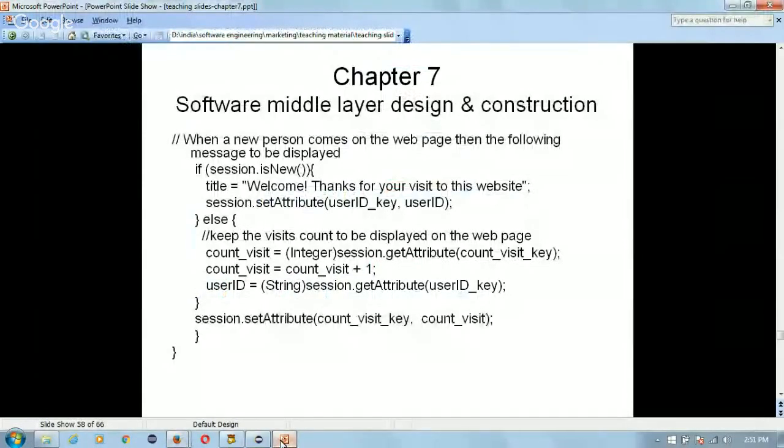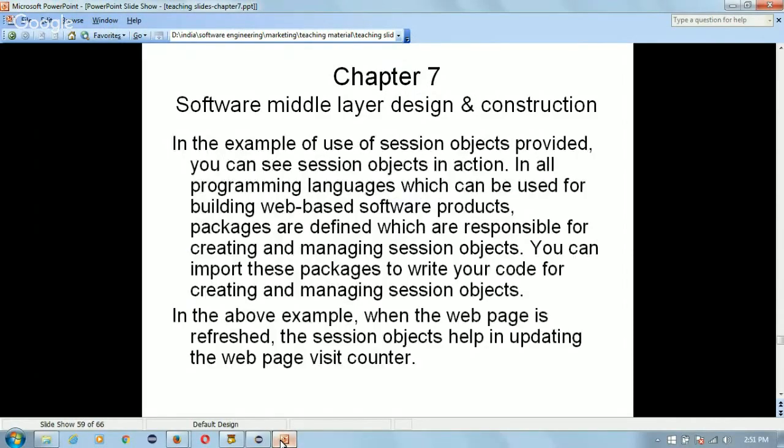I'm reconnecting. So we saw how we create programs for web-based software products. In the example of the use of session objects provided, you can see session objects in action in all programming languages which can be used for building web-based software products. Packages are defined which are responsible for creating and managing session objects. You can import these packages to write your code for creating and managing session objects.